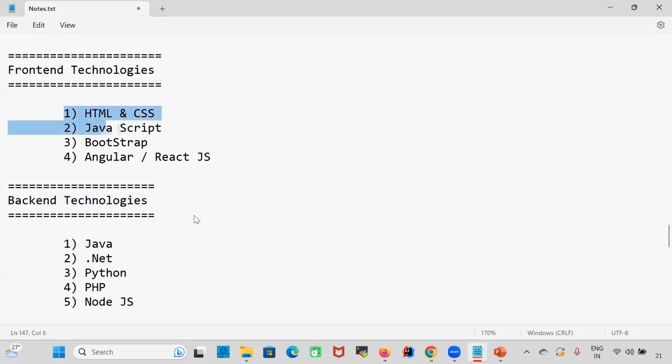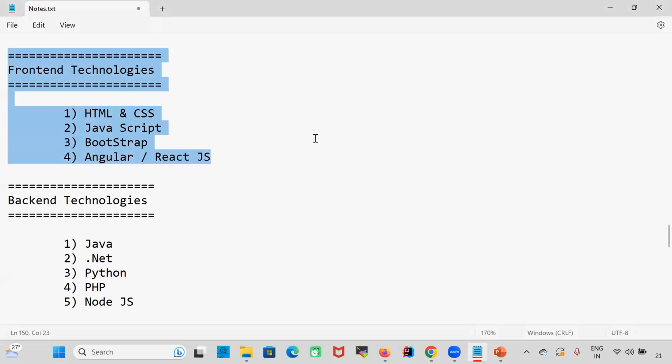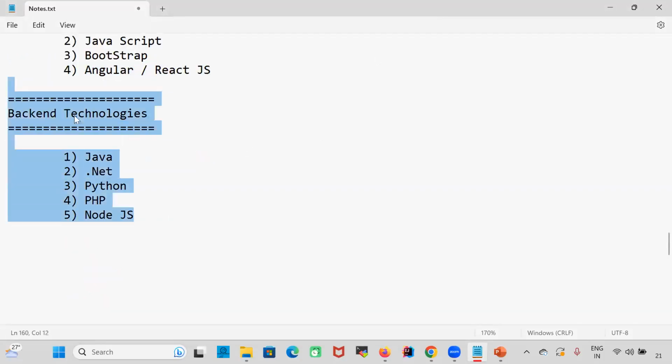So these are used to develop the front end of the application, and these are used to develop the back end of the application. Front end technologies and back end technologies. A project's back end may be Java, maybe .NET, maybe Python, maybe PHP, maybe Node.js. All right. Are you getting my point? What technology is available to develop the front end of the project? What technologies are available to develop the back end of the project?